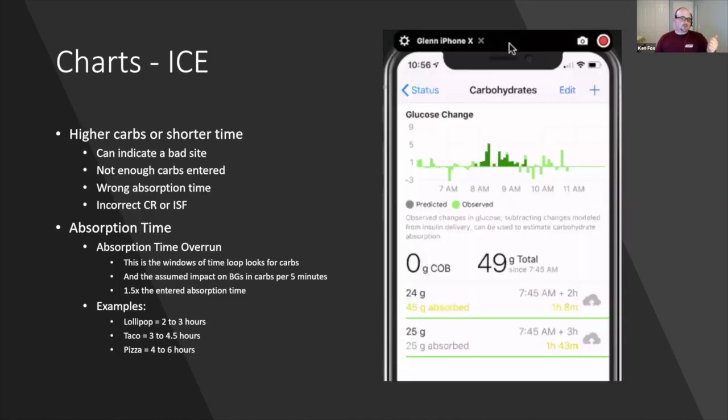All right. So when you see higher carbs or a shorter time than you would expect, it can be a couple of things. Kind of the more obvious ones would be bad site, which I think was Glenn's example in this case. Or I think you didn't, yeah, fell out or something was happening. I can't remember. Loop was delivering insulin, and it's really not seeing the impact of that insulin. Could be that you didn't enter enough carbs. I mean, that's sort of an obvious one, but that is a good thing to remember.